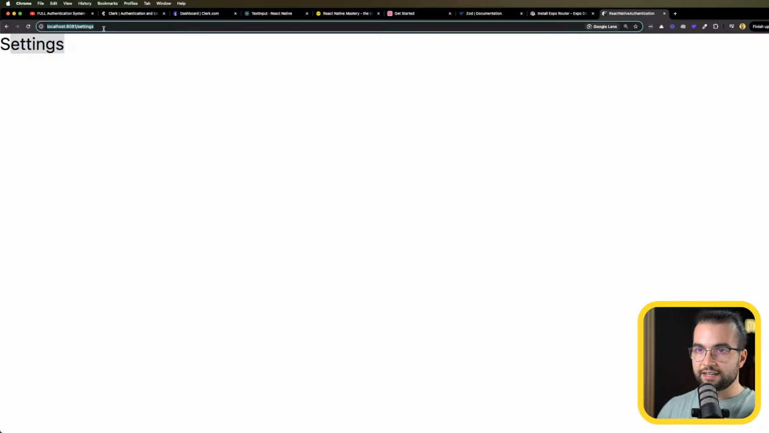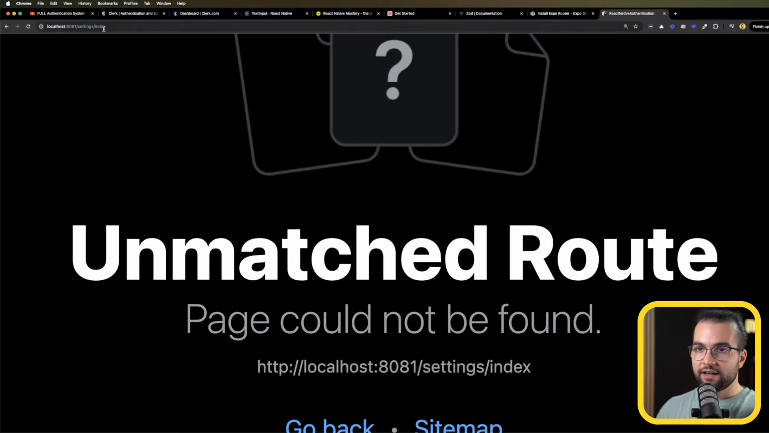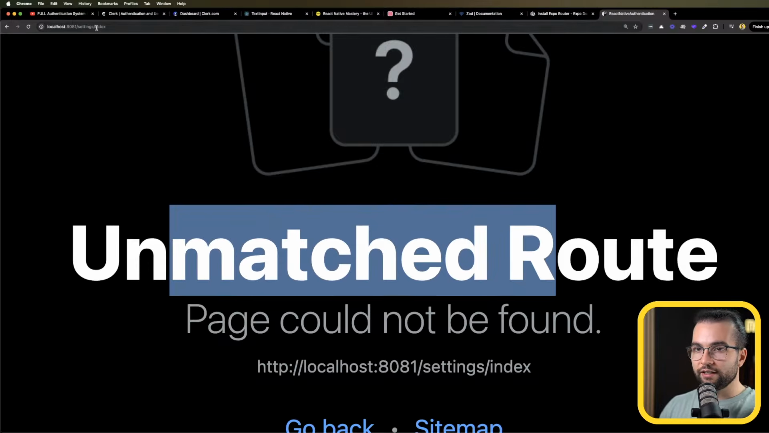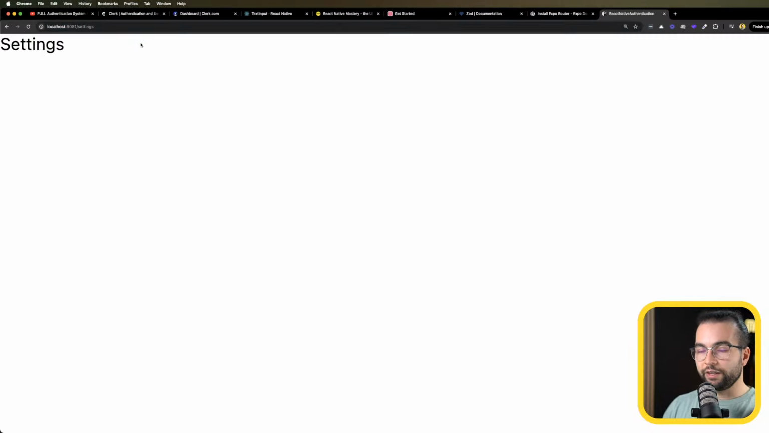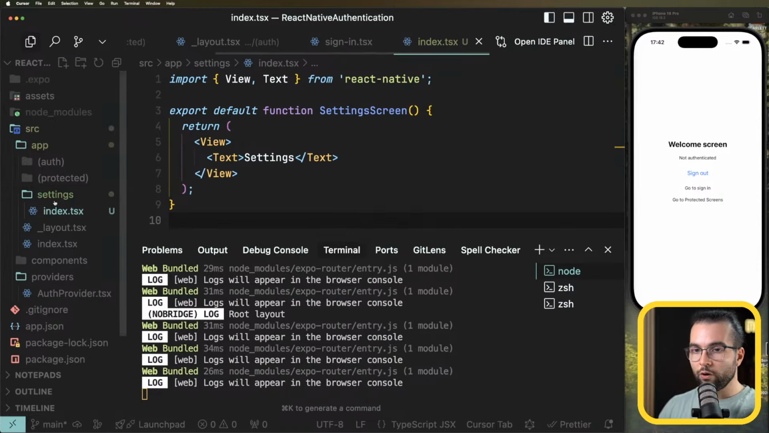If I go to /settings/index, it's going to say unmatched route. So index is the first file that is going to be rendered when we simply navigate to a folder, and it's going to look for the index. It's a concept coming from HTML. Like in HTML, you have an index file in a folder, so when you navigate to that folder, it's going to pick up the index file.